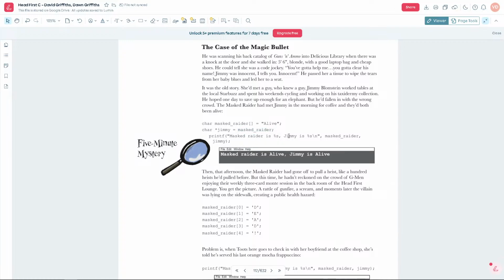Masked trader is %s, Jimmy is %s. So it will print: masked trader is alive, Jimmy is alive.